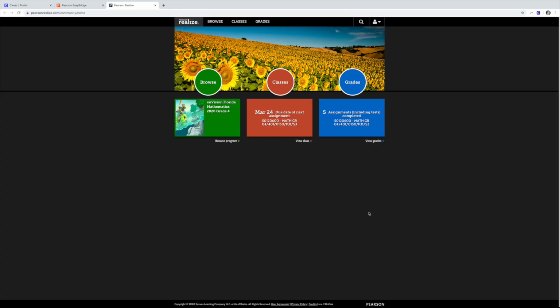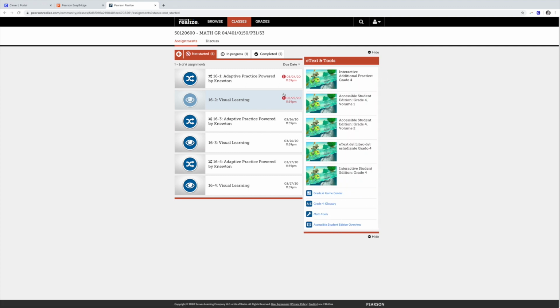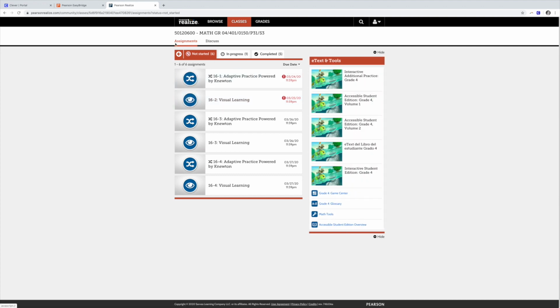This is their home screen. This is a fourth grader. This is where the fourth grader will find all of the student materials. This is where their teacher will have assigned lessons, and then this is where their data will be kept on their grades. So if I go into this student's classes, up at the top here, there's two tabs, assignments and discuss. Under the assignments tab, you can see assignments that have not been started, assignments that are in progress, and assignments that have been completed.